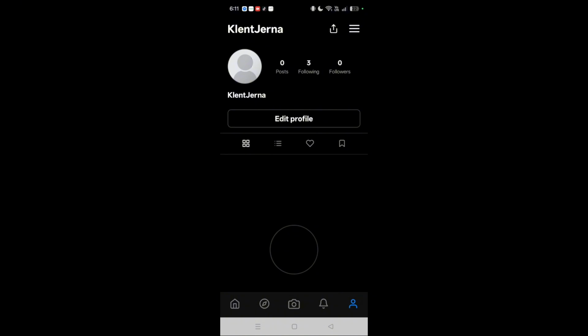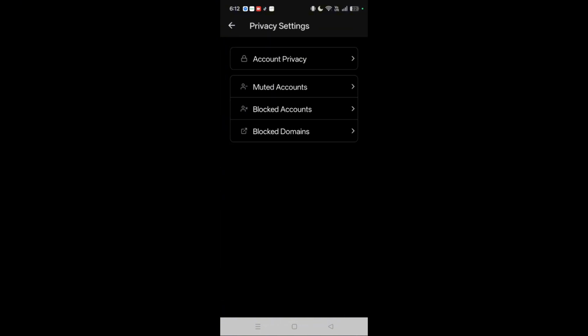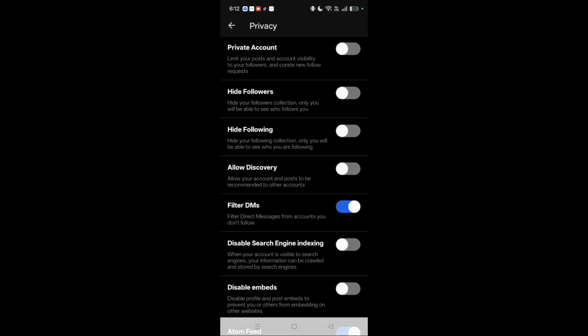So anyways, click on the three horizontal lines at the top right corner. After clicking on them, you will see privacy and relationship. Press on that right there. After pressing privacy and relationship, you will be taken to your privacy settings. Here at the privacy settings, you will see account privacy. Press on account privacy right there.